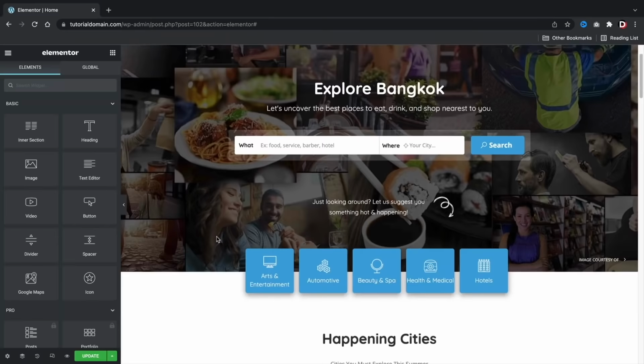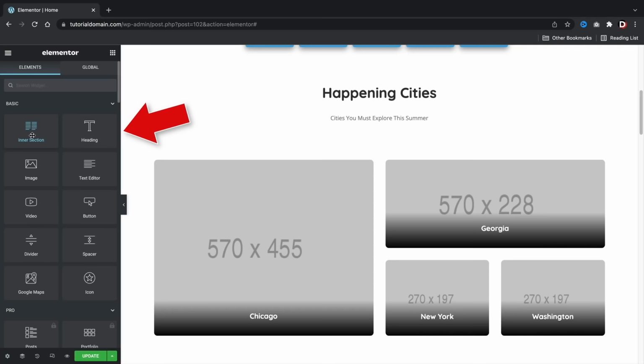But let's just scroll down here to the very next section. Now, on the left side, you're going to see elements, right? And I know for those of you using Elementor, you probably know that these elements are the default elements that come with the Elementor page builder.